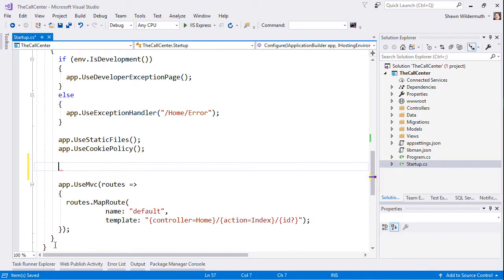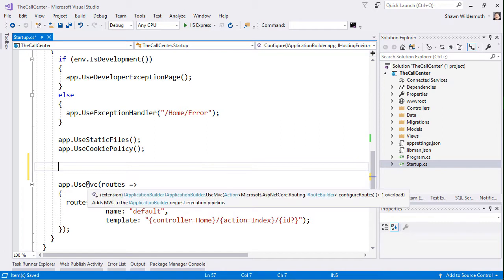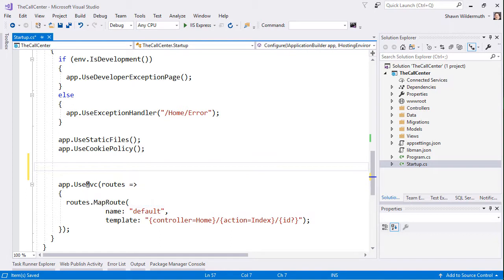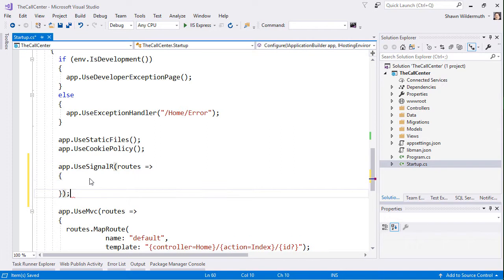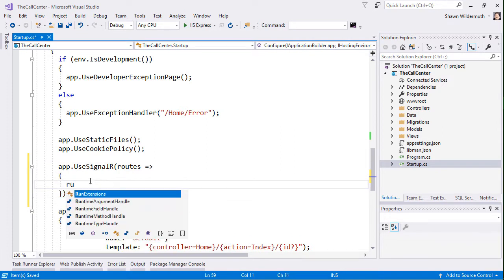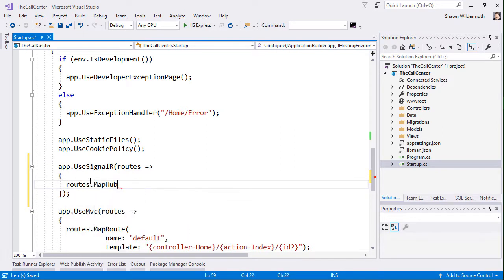It's important that you do this before UseMvc, as UseMvc has a finalization. It doesn't call middleware that occurs after it. So make sure you're doing this before. And here we're going to say UseSignalR. And here we're going to use a lambda to configure ourselves. And here in the routes, we're just going to say I want to map a hub.